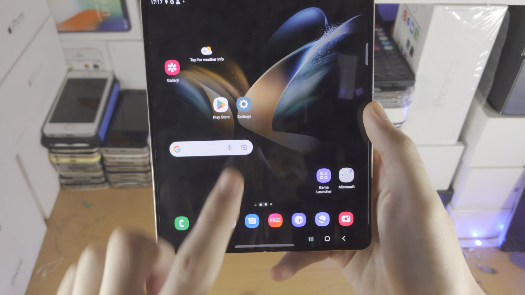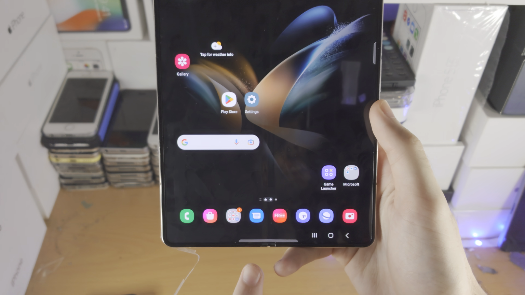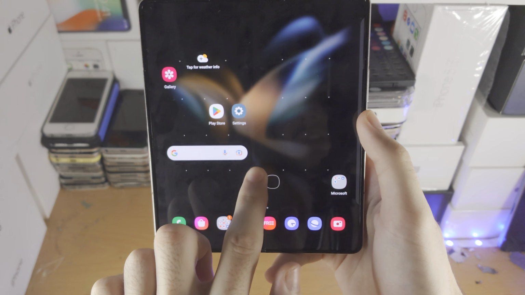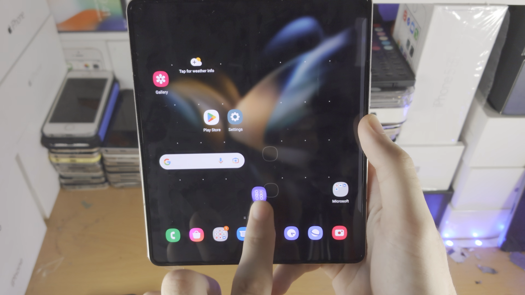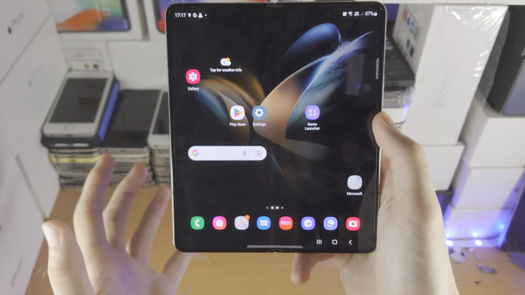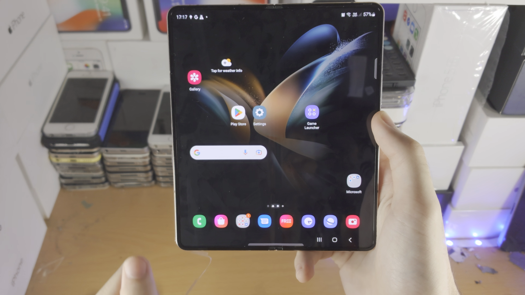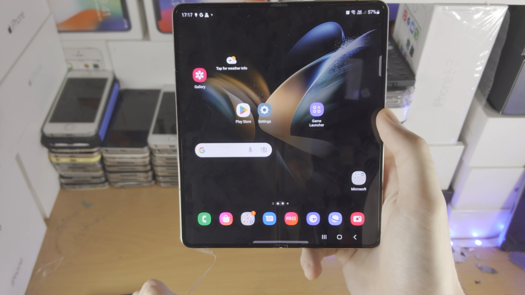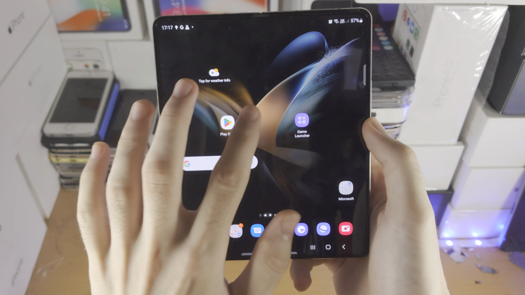The first thing is you will have this little gap in the middle of the screen. Okay, so you cannot place an application in the gap first of all. However, it will sync the outer screen, the cover screen, with the inner screen. So if you want quick customization, you want everything to sync, then you're good to go.